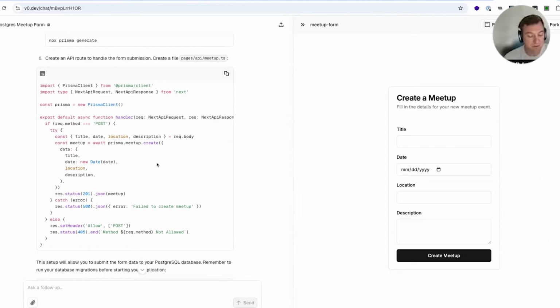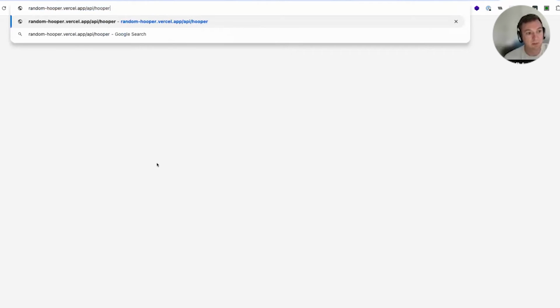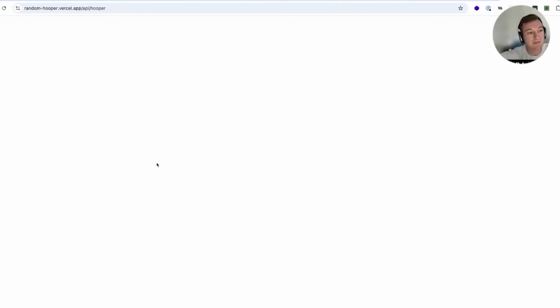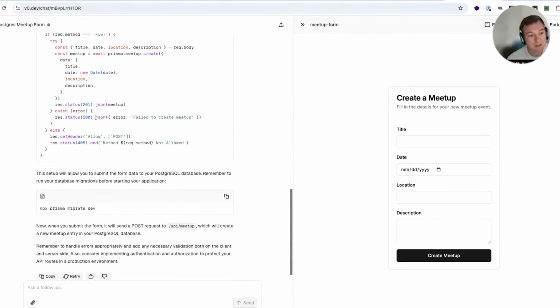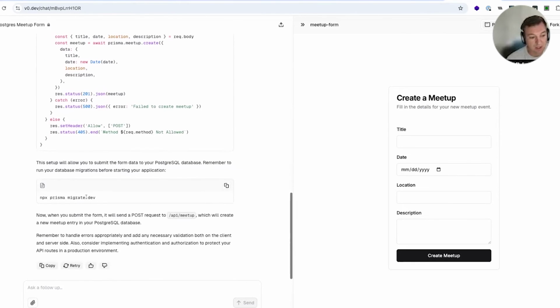So it's going to run any API that we have. Here's an example of how this works: if I go to Random Hooper, this is the service I have that shows me random basketball players. This is just a Next.js app where the file, instead of being page.tsx, is route.tsx, and it's just going to show me random stuff. So any kind of API endpoint, this is how it works here. And then it's going to show me how to migrate this.